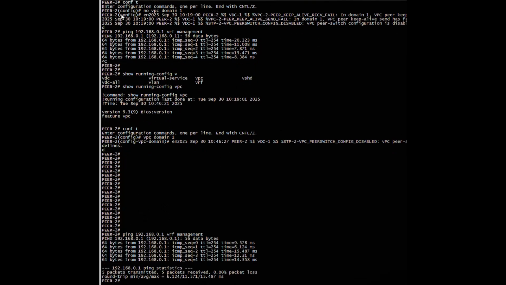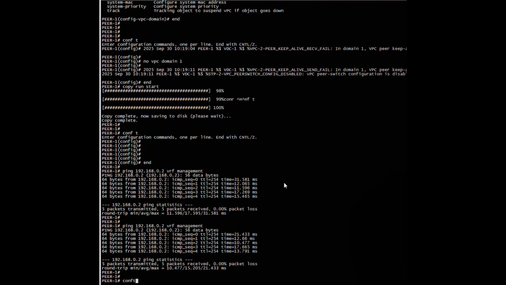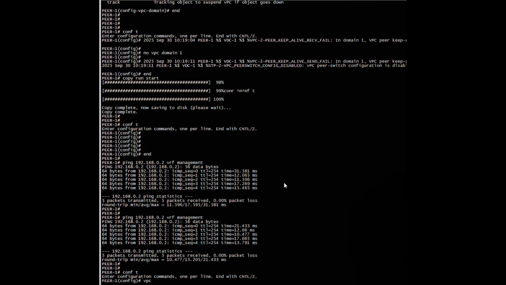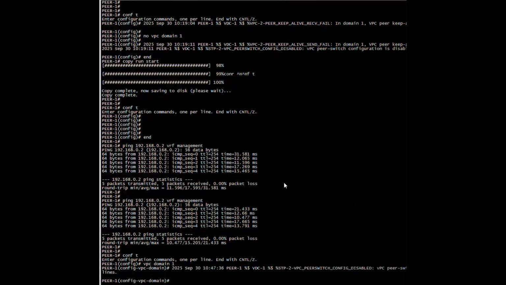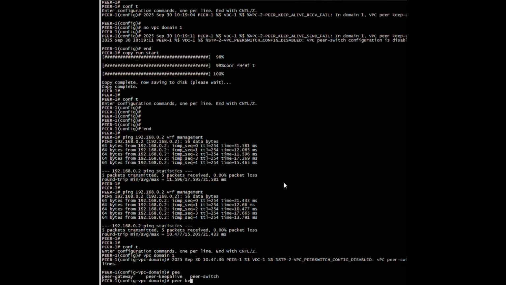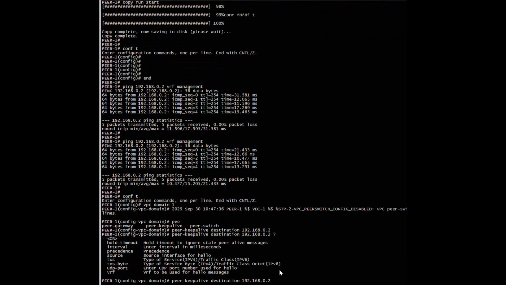And now we will configure the peer keep alive command under VPC domain ID. So going back to peer 1, we will go to VPC domain ID 1. The command to configure peer keep alive is peer keep alive destination, and then we put the destination IP of the VPC peer, which in our case is peer 2 with a management IP of 192.168.0.2.